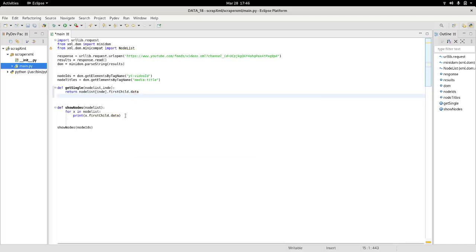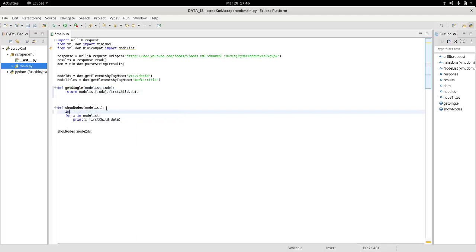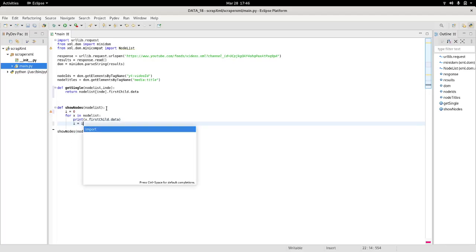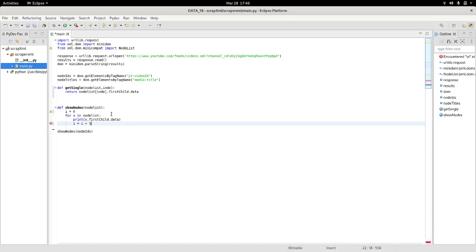So in that case I would like to be calling this single function from the show nodes, but I will have to pass an index, and for that I need to initialize an index. I will call this a counter, and this counter will be incrementing itself after each iteration, after each cycle. It will be incrementing itself by 1.